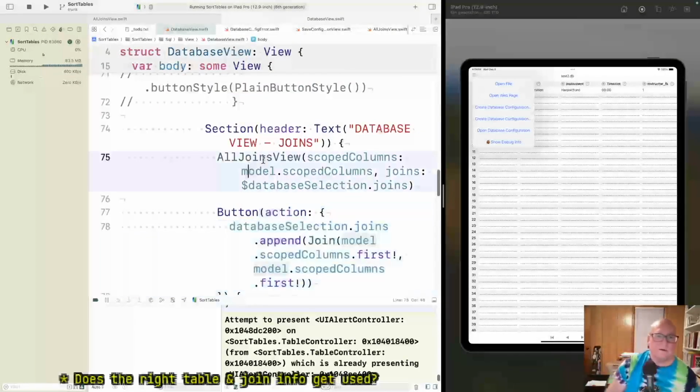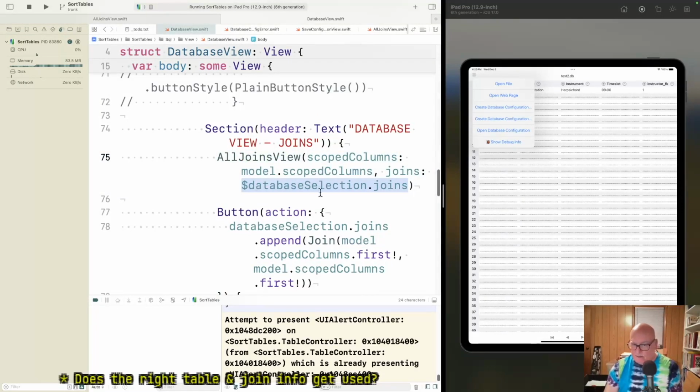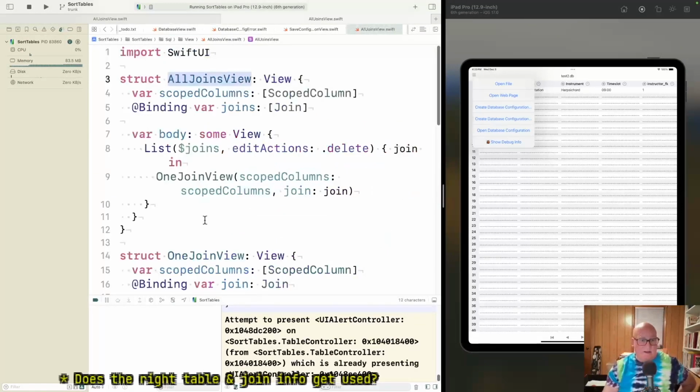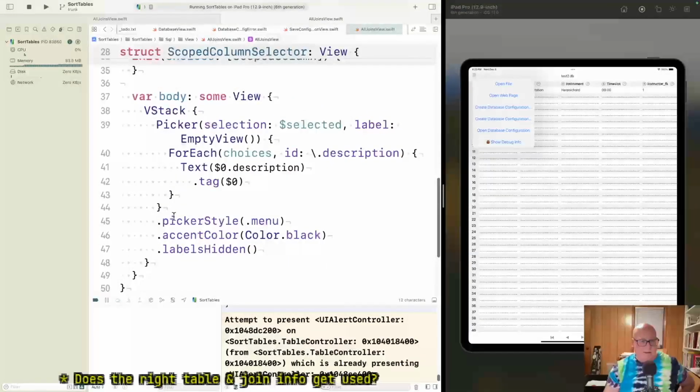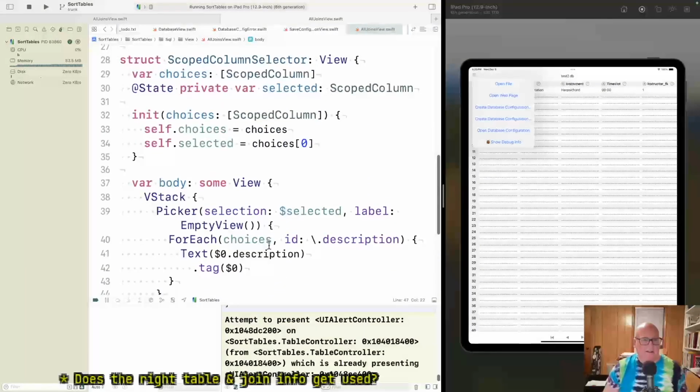Well, maybe we should be focused on AllJoinsView because that's where things are going. Okay, we are passing in this, so I would think that any change to that, if it got 2 in there, they must have gotten right, but somehow we're not. Are we not picking this up? Yeah, we did like on change selected, I think, right?